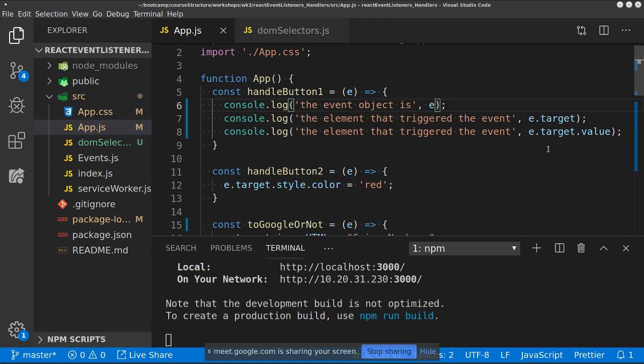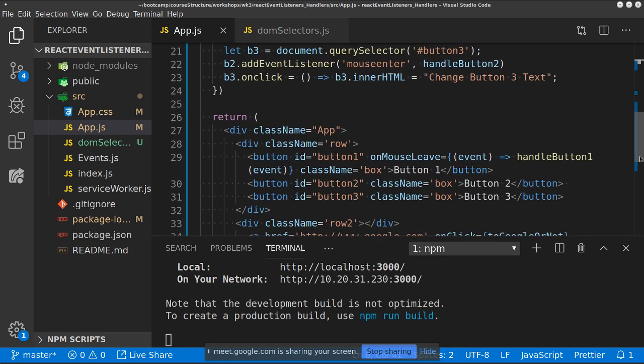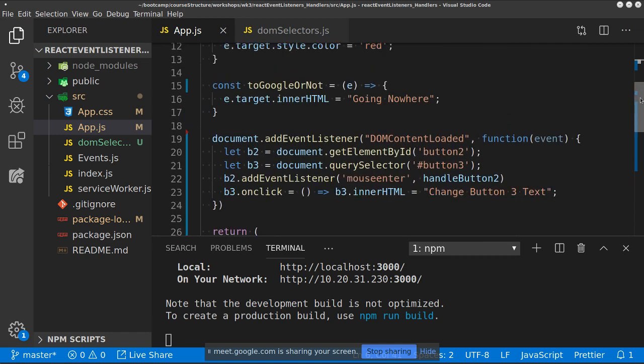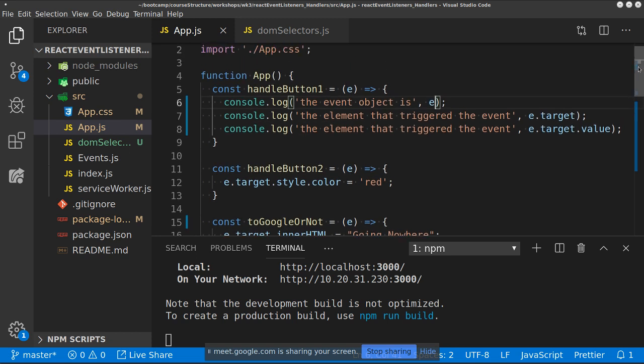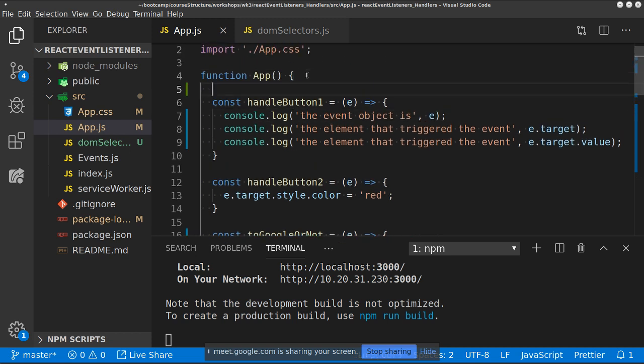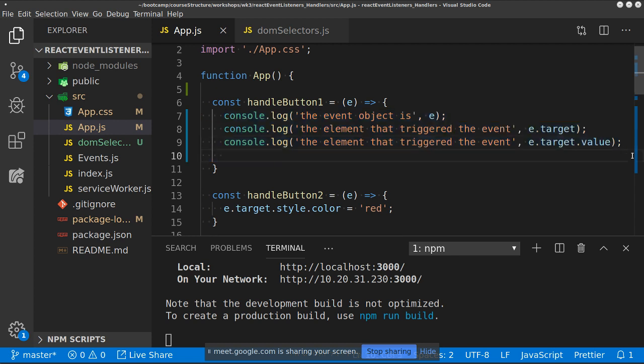Okay, so now we have written our on mouse leave event to be triggered, and that will trigger the handle button 1 function and pass the event object to it. And then handle button 1 up here. So this is a function. Yeah, I know I've defined it as a variable, but it's an arrow function with the name handle button 1, and all that's going to do at the moment is log the values to the console. And let's make it do something more interactive.